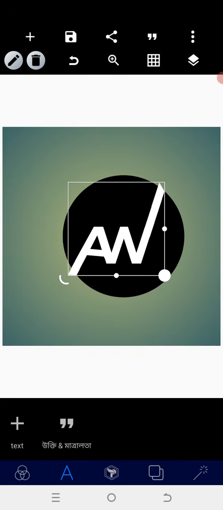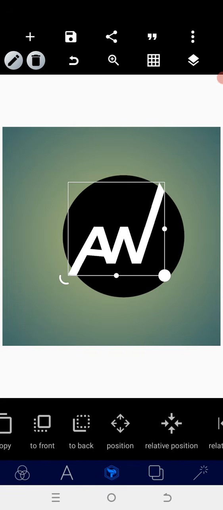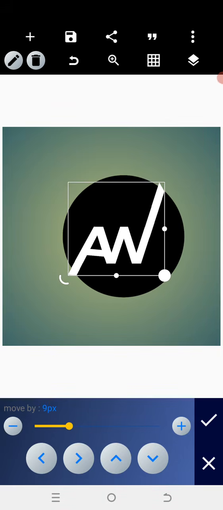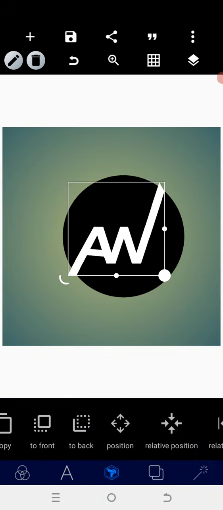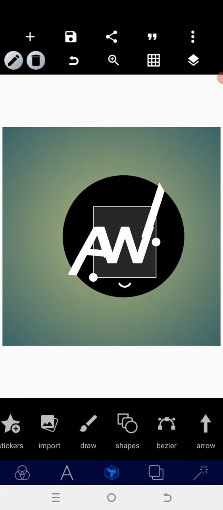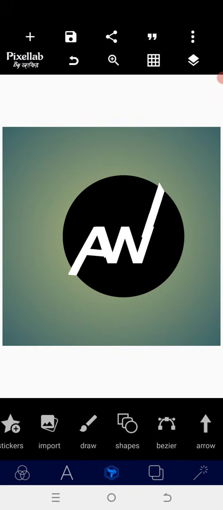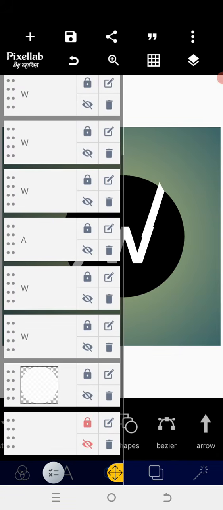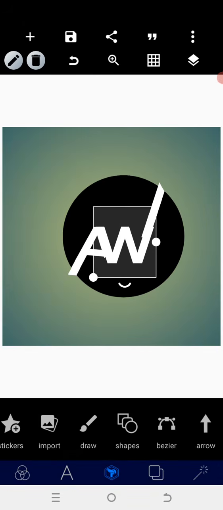So after adding it together, I will shift it a bit. Or before adding it together, let me first of all check something. Okay, everything seems to be scattered right now.